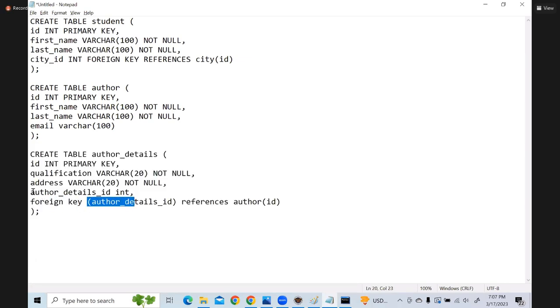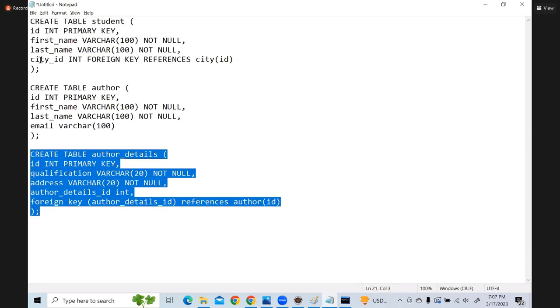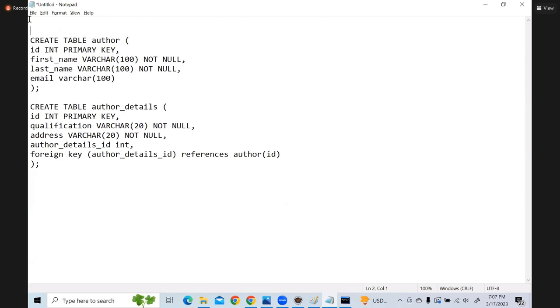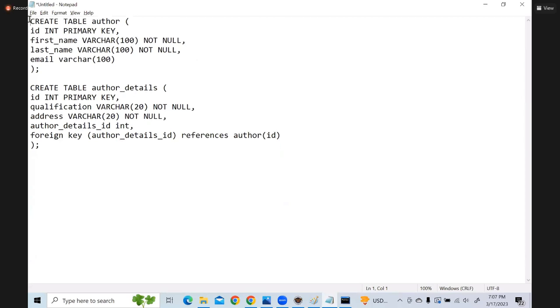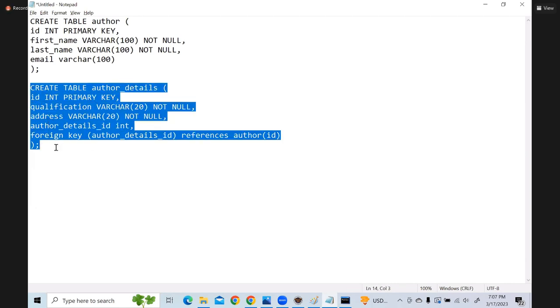So I have to give like this. Author details ID, this is a column. And for foreign key, I have to tell that this is the foreign key. This column is the foreign key, which references the author table's primary key. Okay, these are the syntax we have to follow. So this is your author table, your author details table. Just see this syntax. This way we have to follow.